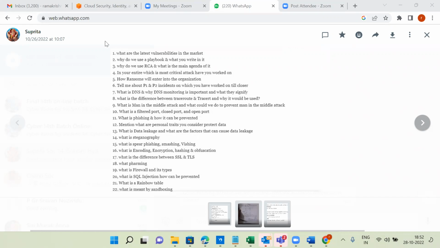Okay, so that is the second one. Why do you use RCA? What is the main agenda of it? RCA is a root cause analysis document. Why will we use the RCA? If something has been compromised, we have to identify where, when, how, and why it got compromised. This RCA document will be helpful in the future as a knowledge base or reference document.